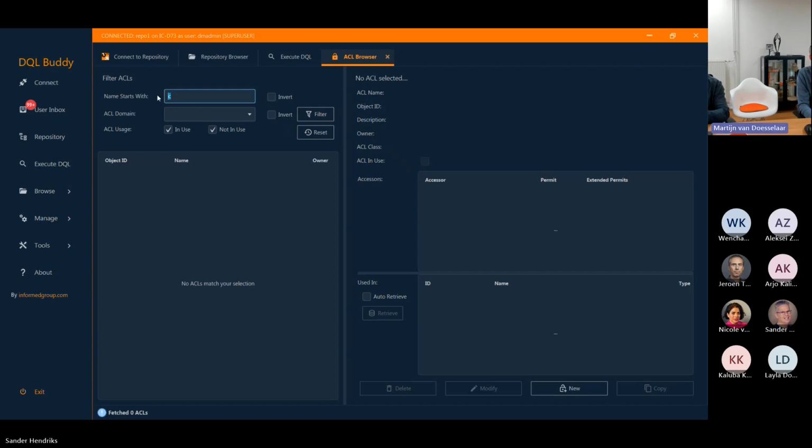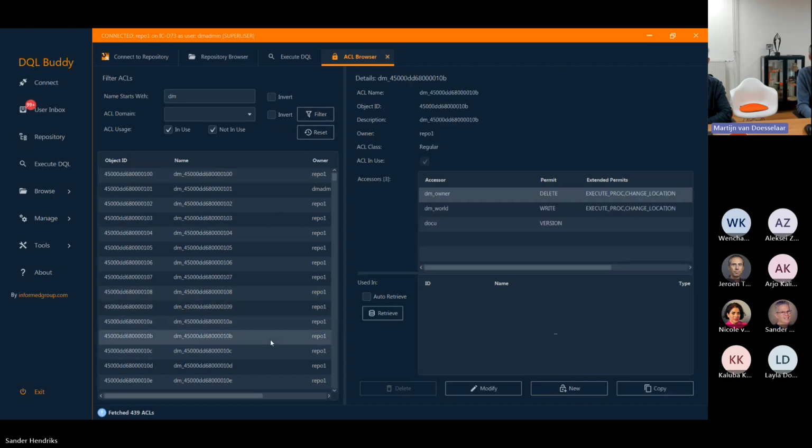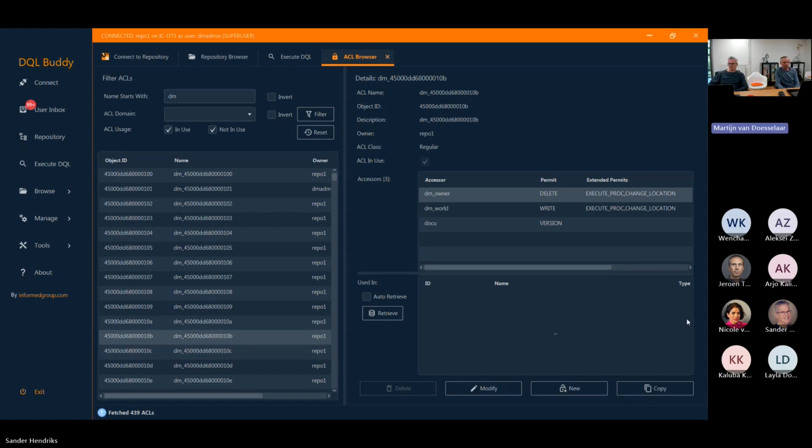You can search for ACLs that are either in use or not in use. It also makes it easy to find ACLs, for instance, that aren't in use and that you maybe want to delete. You click an ACL on the right side, you will see the information of the ACL with all the accessors and where the ACL is used. You can retrieve that by clicking retrieve.